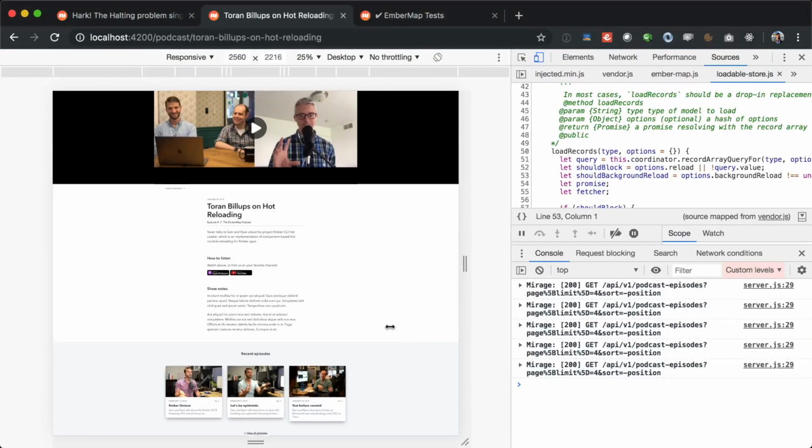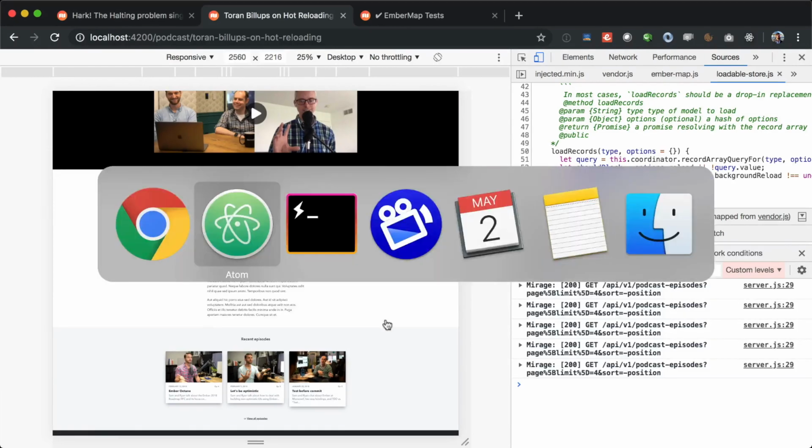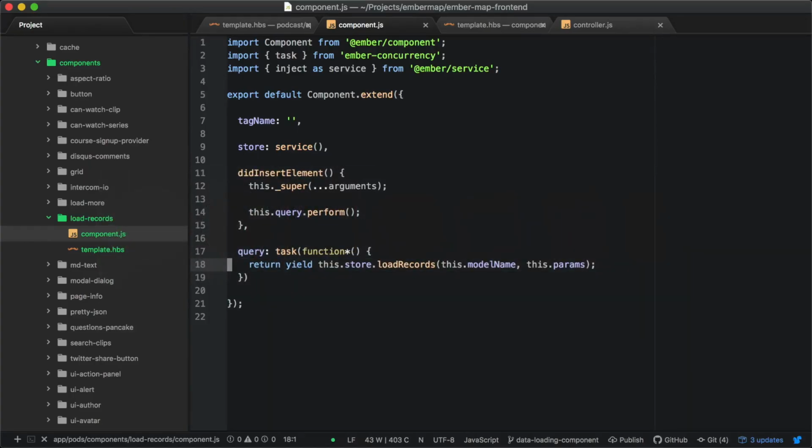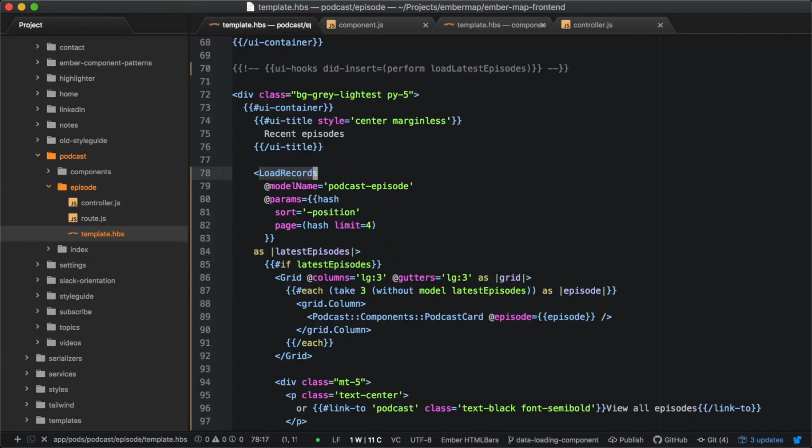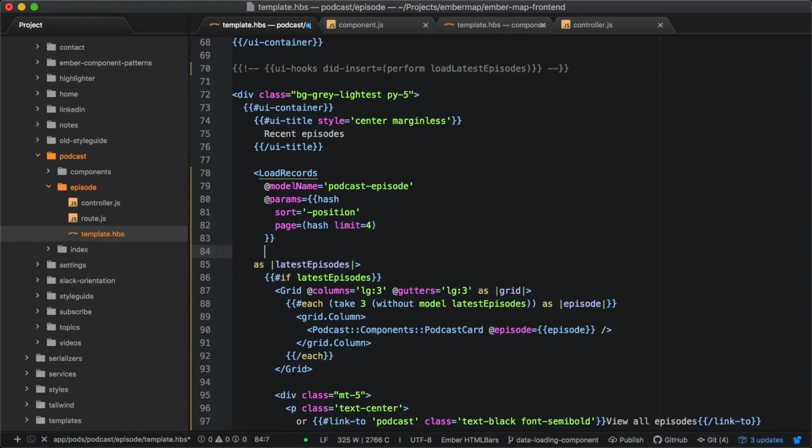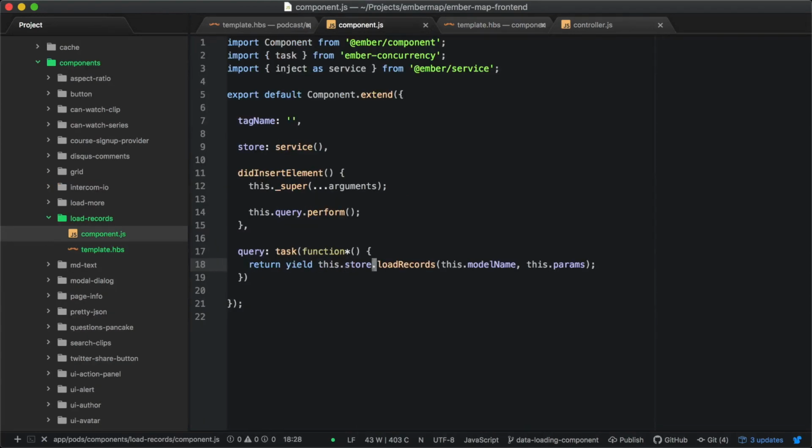But if we didn't want that background reload, we can also expand our API a little bit and say, the recent episodes are probably not going to change within a single session of our app. So we can make this even more efficient and say something like background reload is false. So let's go ahead and add this API to our component. Now Storefront passes this through as a param to load records because that's the way the Ember.js API works.